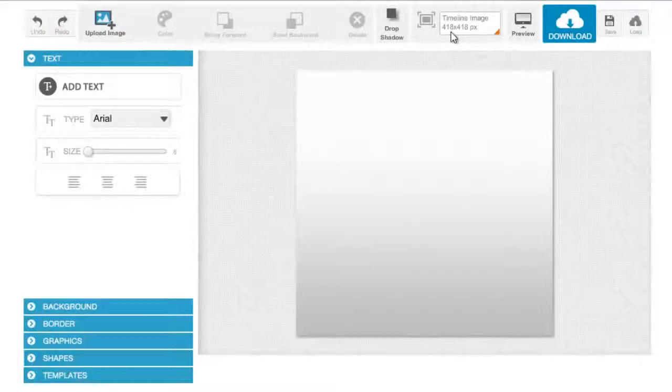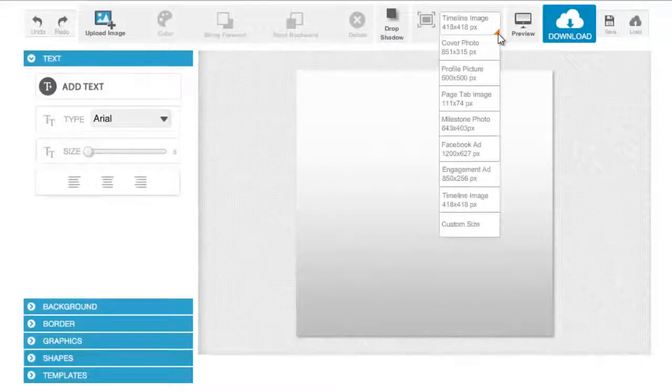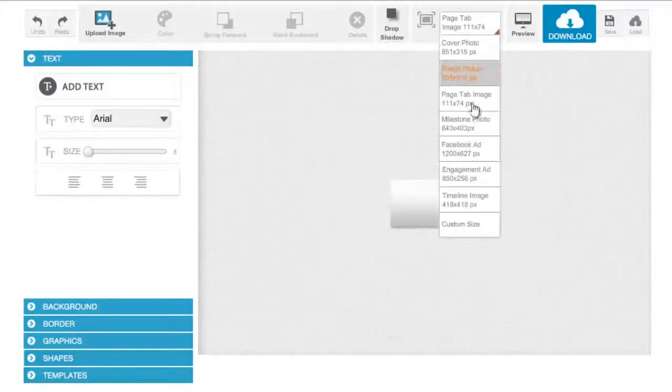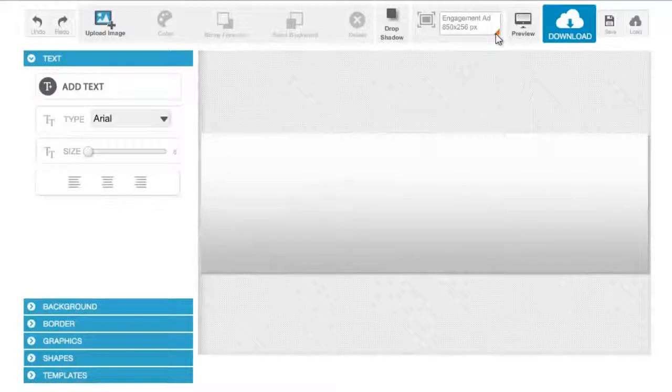Now you can also choose the size of your canvas through this option. Just click on this drop down button right here on the bottom right, and a drop down will show with preset standard Facebook image sizes. Just click on any of these that you like and the canvas will automatically change like that.